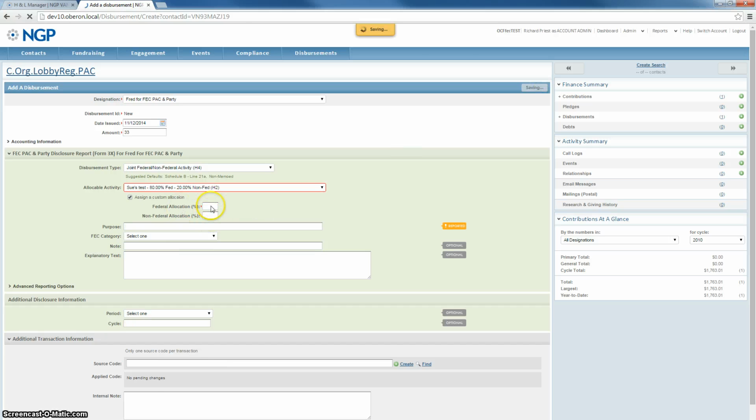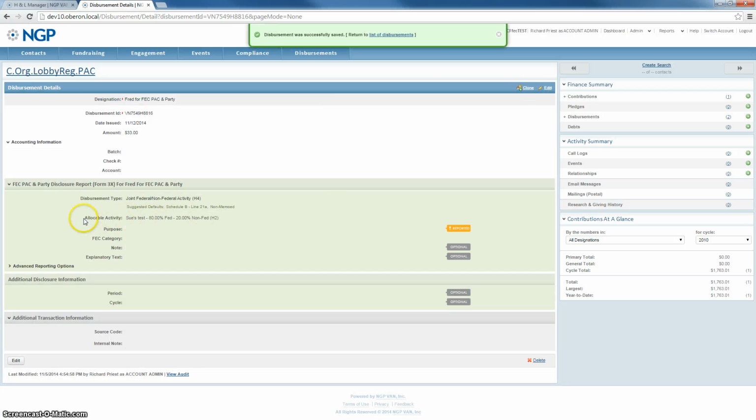Okay. We can either supply percentages or not. And there we have it. We have assigned an allocable activity to this disbursement.